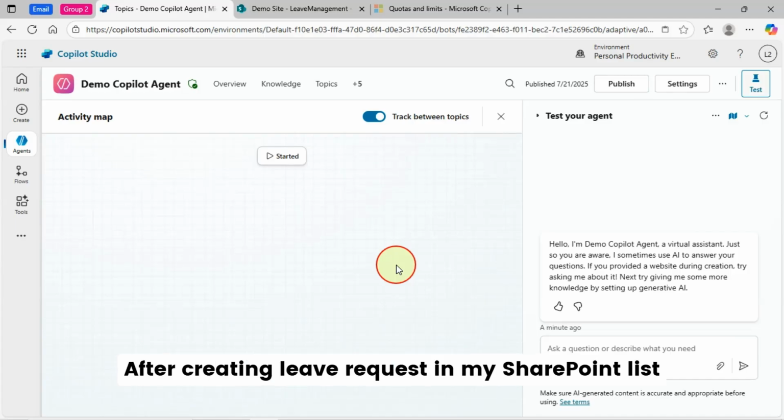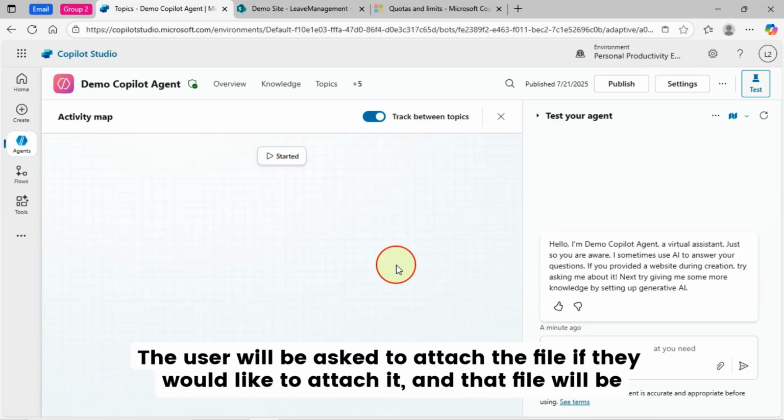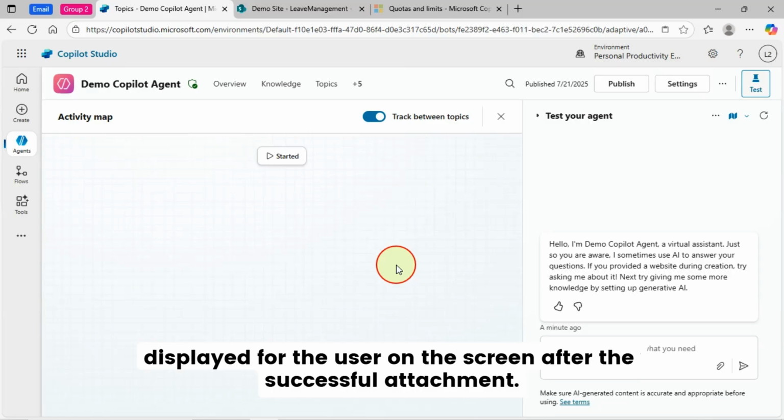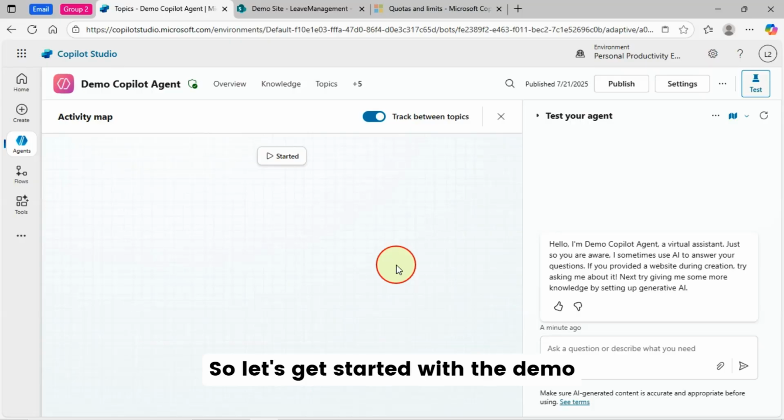After creating leave request in my SharePoint list, the user will be asked to attach the file if they would like to attach it, and that file will be displayed for the user on the screen after the successful attachment. So let's get started with the demo.